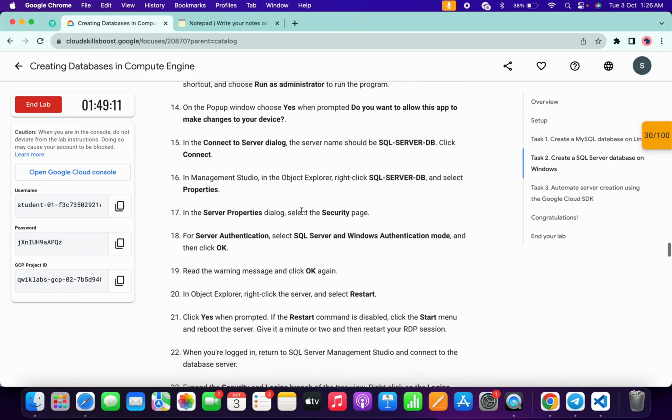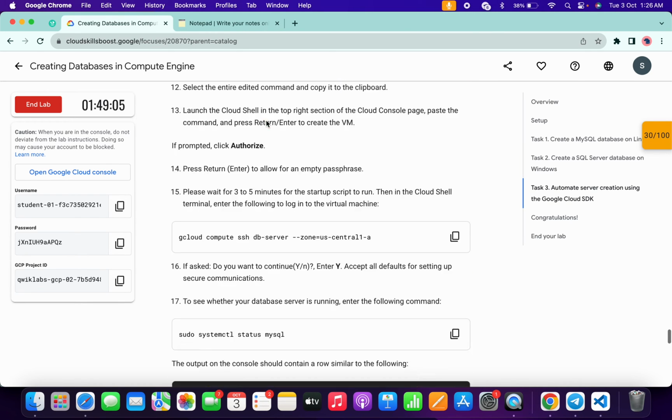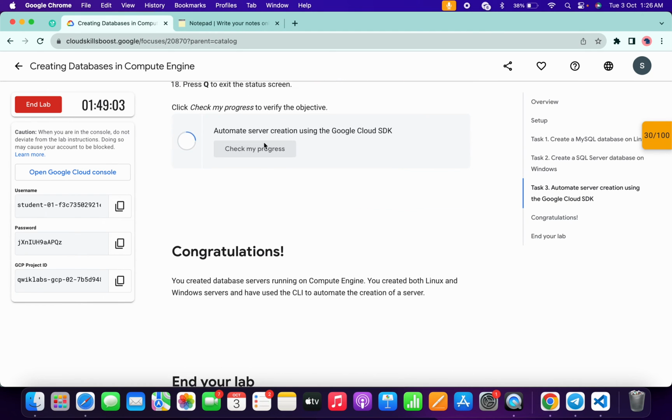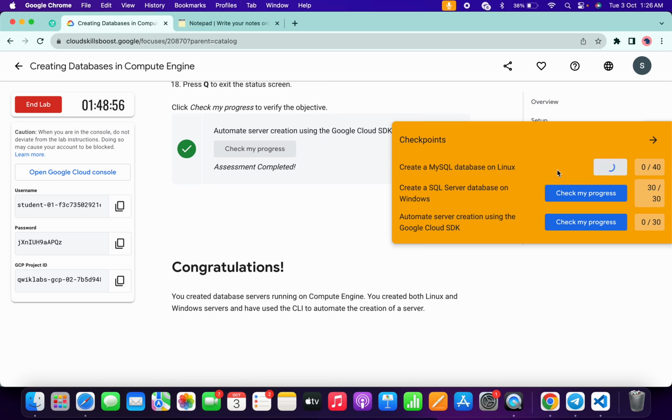Now if I scroll down and click on the check my progress for task number 2, I will get a score without any issue. Just wait and watch. And now check the score for task number 3. And as you can see, we got a score. And that's the way we have to complete this lab.